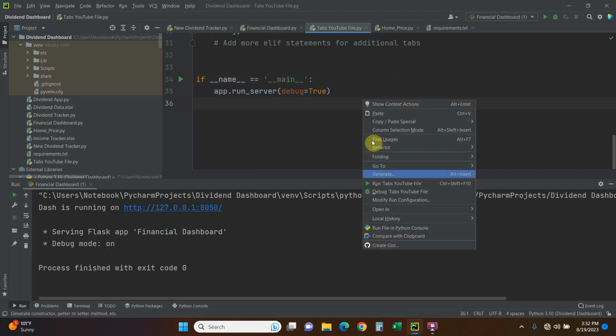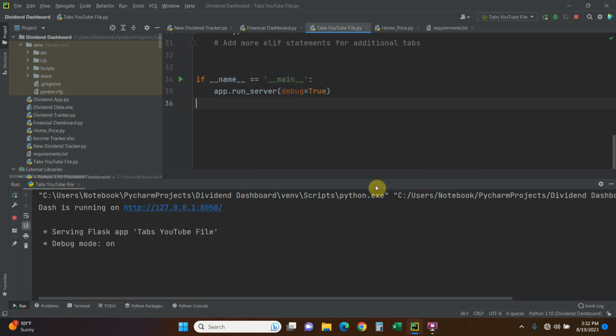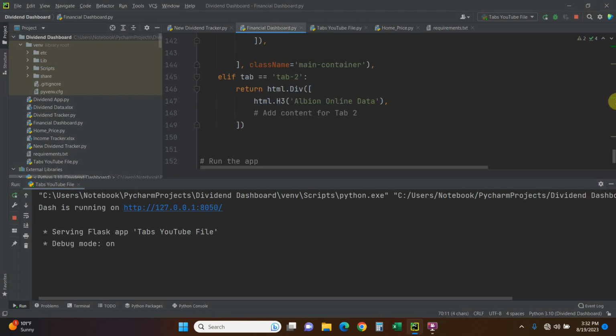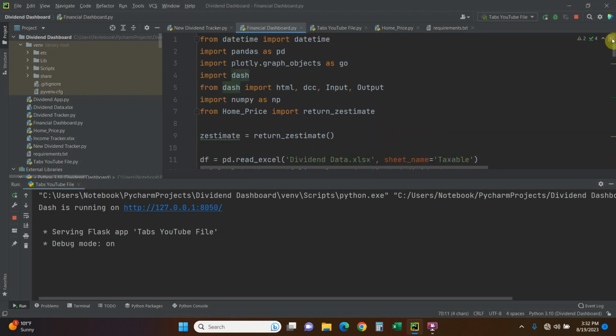So let's look at what this example looks like. It's very simple here. So tab 1, this is the H3 tab 1 content. Tab 2, now it switched to tab 2, and this is just an H3 right here. So pretty powerful, pretty excited that it's working for me.